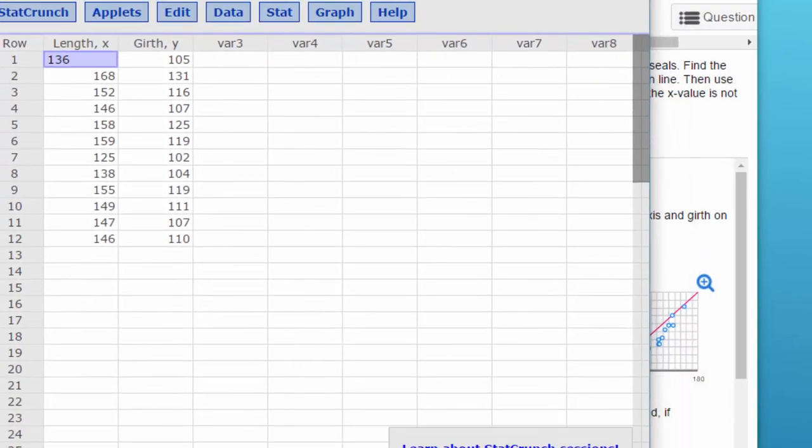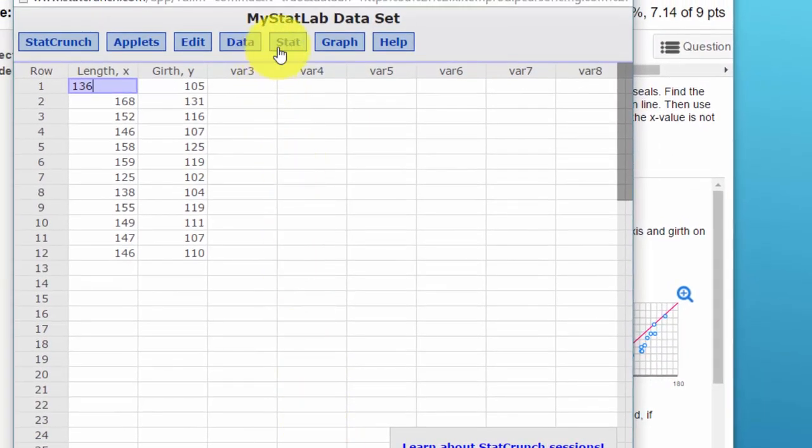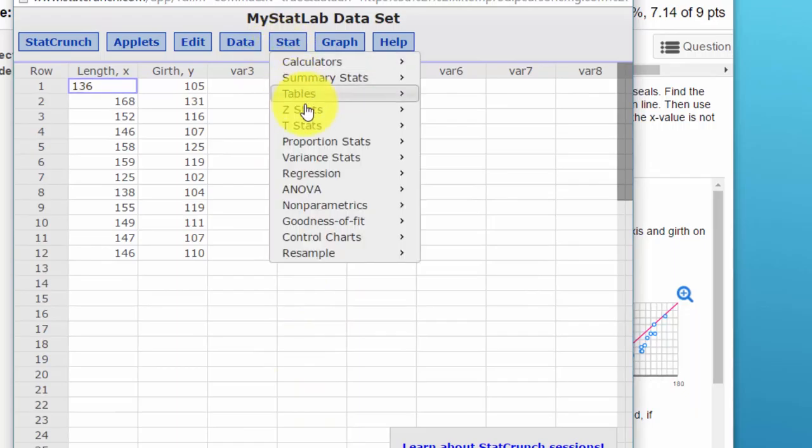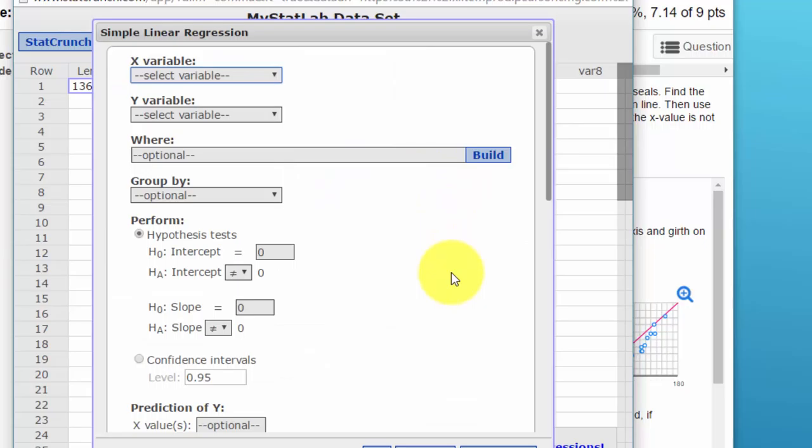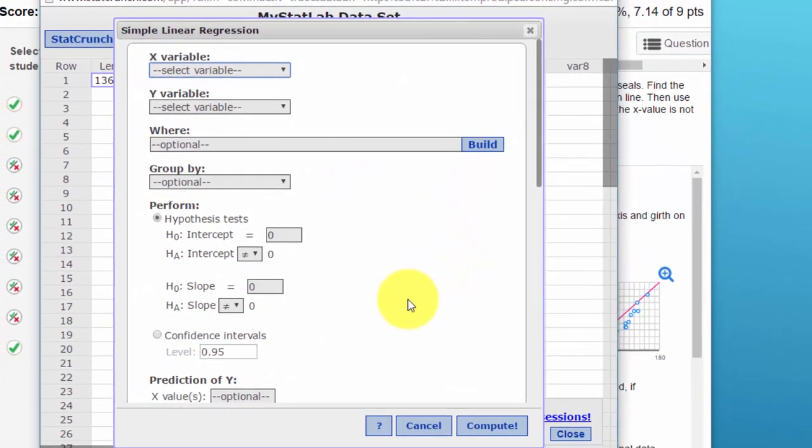And now we have our data, and we just need to go to Stat, Regression, Simple Linear, and we need to select our x variable. And that's really something I see folks making a mistake with all the time. Be very careful identifying which is your predictor variable or your x variable, and which is your response variable, your y variable. In this case, it's pretty straightforward.